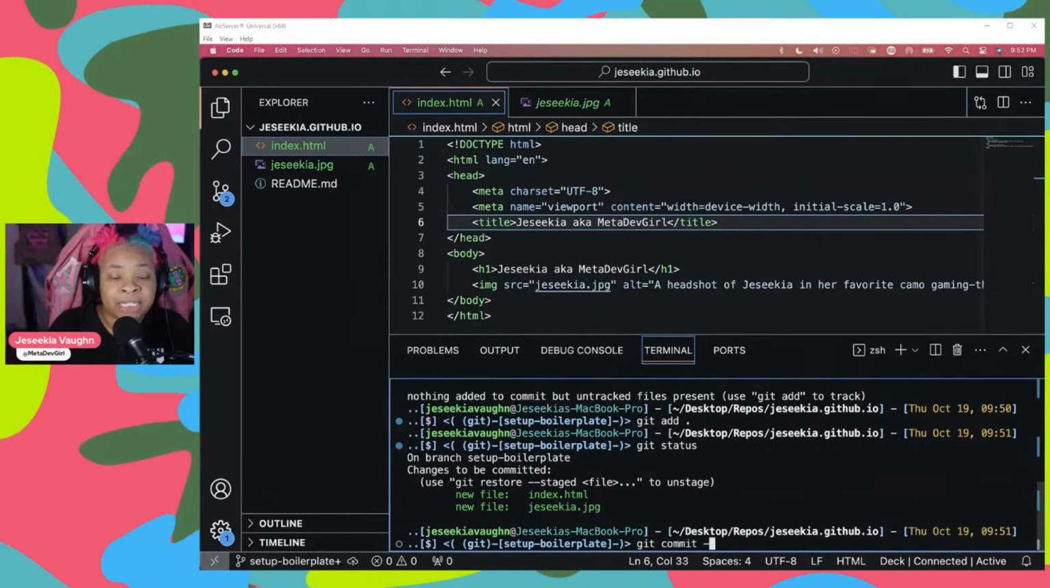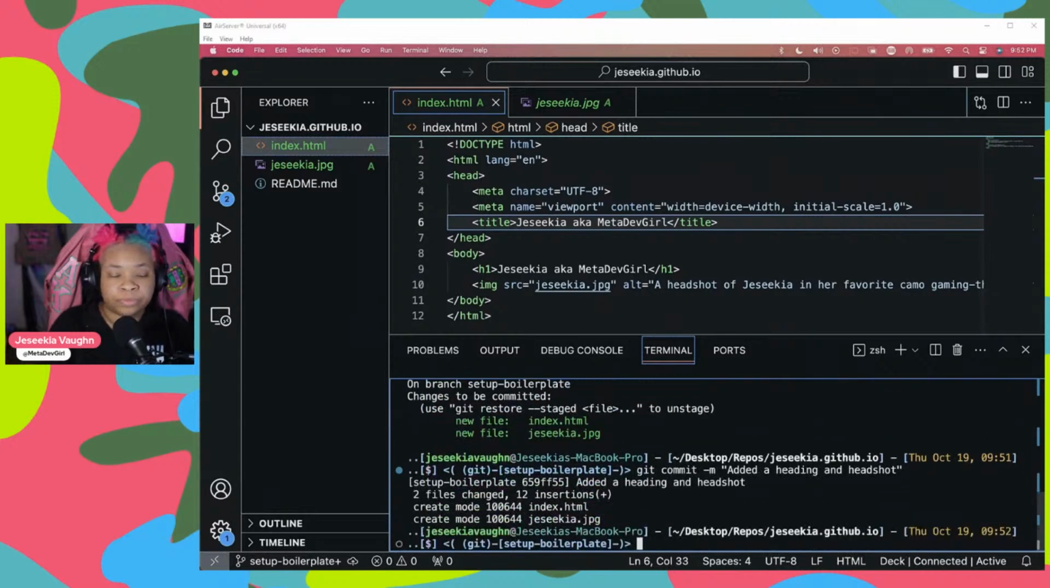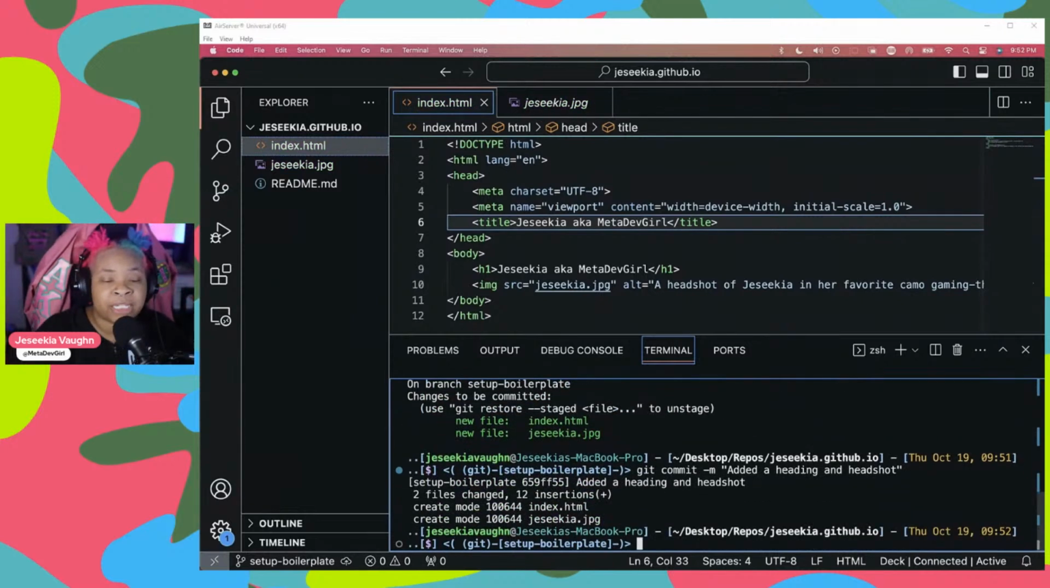So let's git commit dash m. It's not my initial commit really, because the initial commit was already done, but I'll just say I added a title or a heading and profile heading and headshot. So now I have my commit, and then I can go ahead and do a git push.